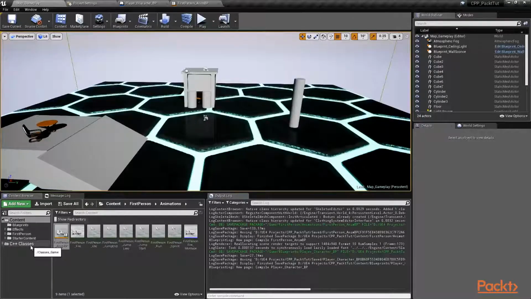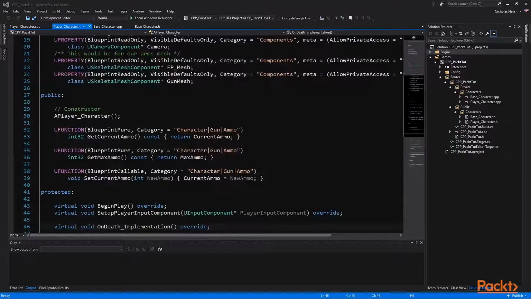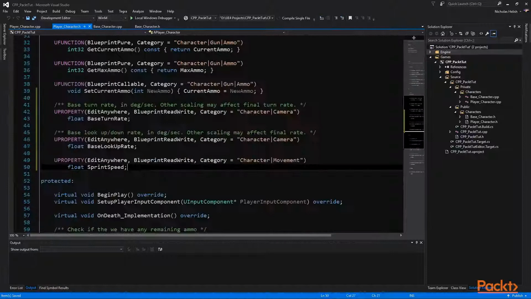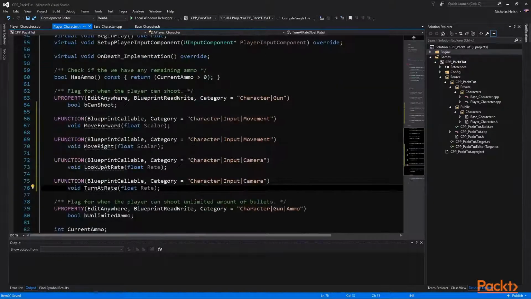Let's open our C++ class for our player character. Under the public category, we are going to add in 3 float variables. These are going to be setting up our player's camera movement rate and setting up our sprint speed variable for future use. Here we are creating our functions for moving left and right using the axis values that we created previously as our scalar value.